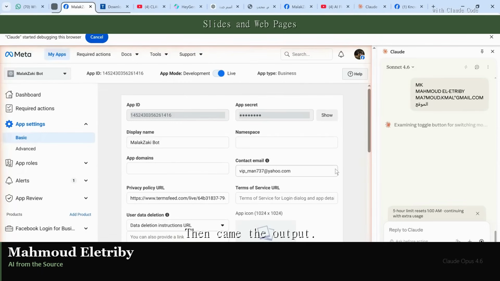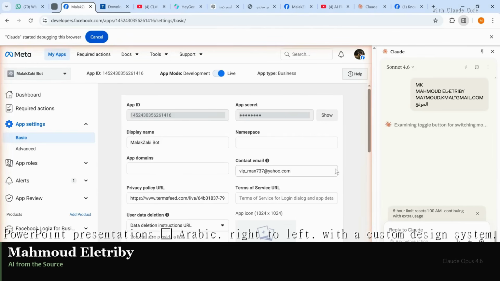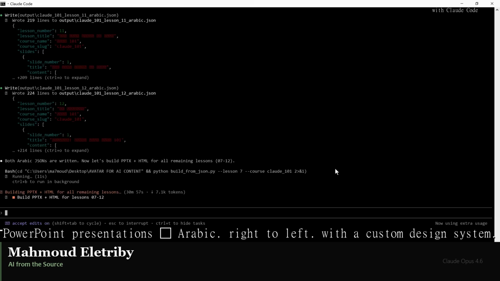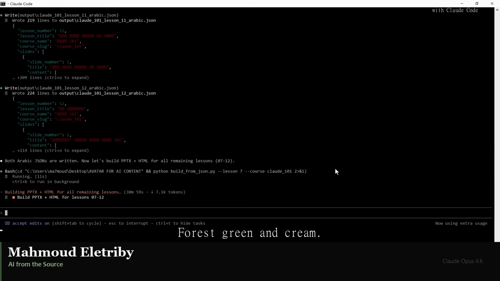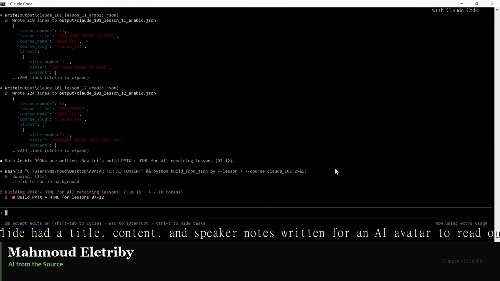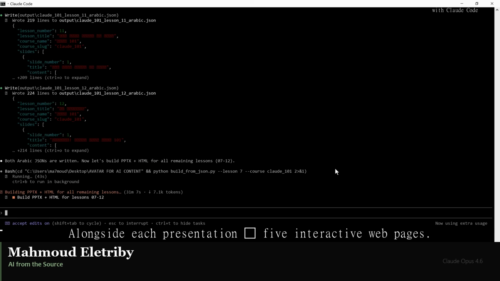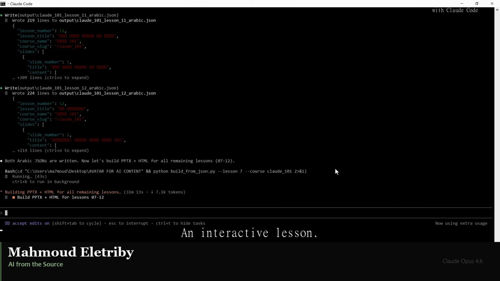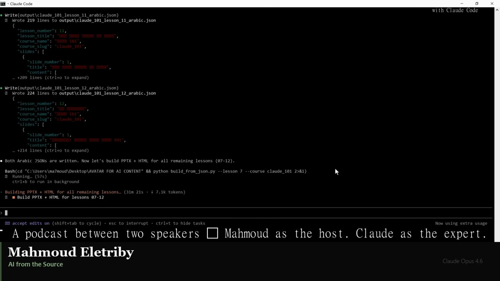Then came the output. PowerPoint presentations, Arabic, right to left, with a custom design system. Forest green and cream. Every slide had a title, content, and speaker notes written for an AI avatar to read out loud. Alongside each presentation, 5 interactive web pages. An interactive lesson. A script. An infographic. A quiz. A podcast between 2 speakers, Mahmoud as the host, Claude as the expert.